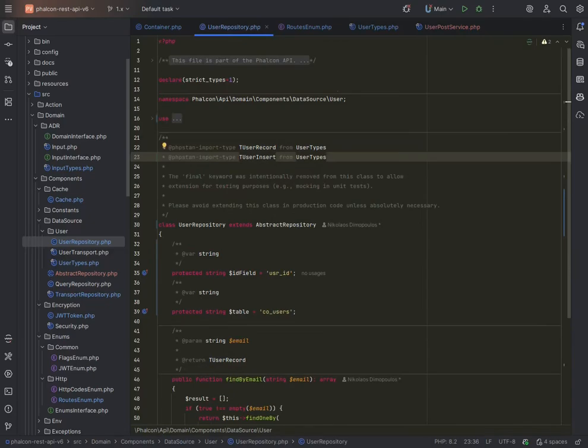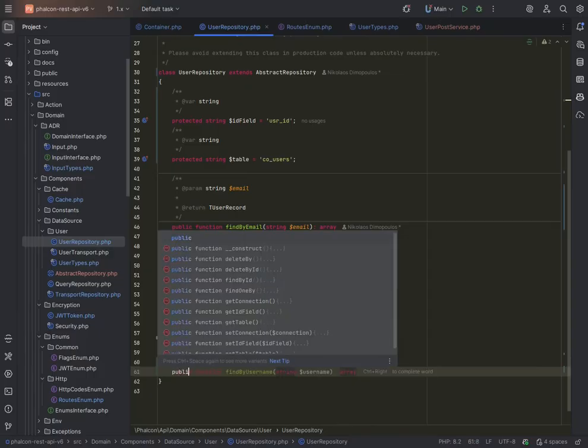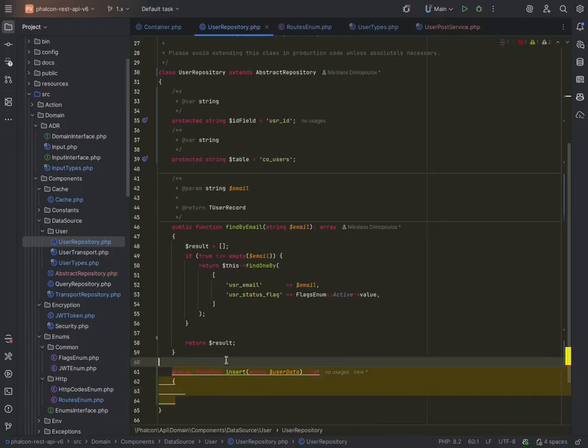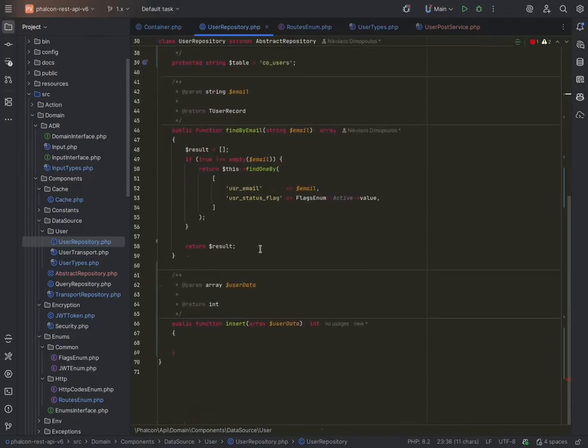Okay, so in the user repository now, we need to create an insert method. We have the find by email, we have public function insert, array user data, and that will return an int, and that will be our method. It will require a T user insert here, and what it will return is the ID of the newly inserted record.